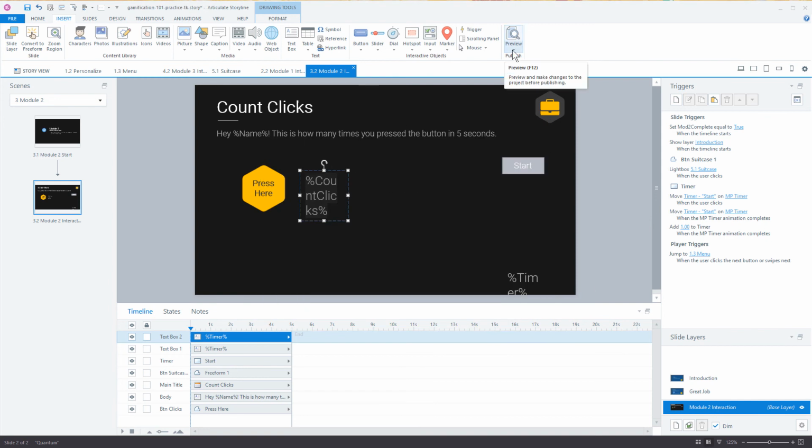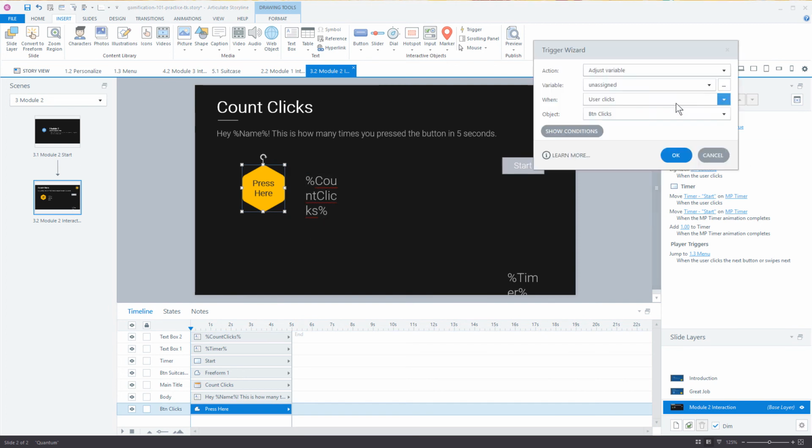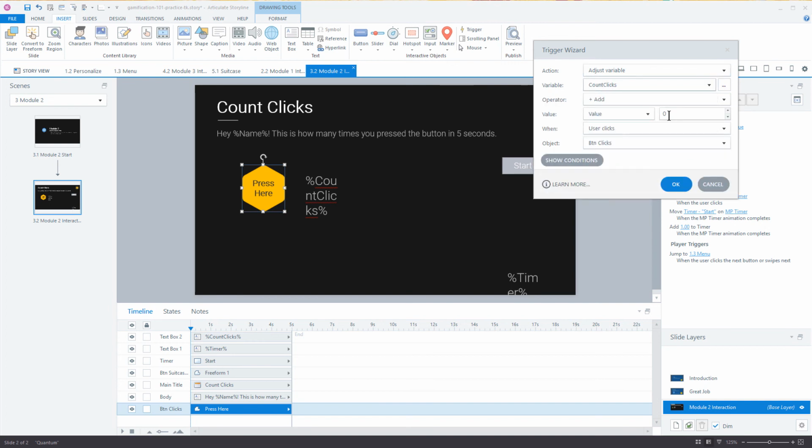All right. So we've got a variable. Now every time we press this button, we need to count clicks. So let's go ahead and add a trigger on here. What do I want to do? I want to adjust the variable, count clicks. I want to add 1 every time the user clicks this button.